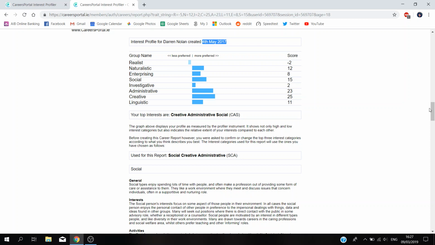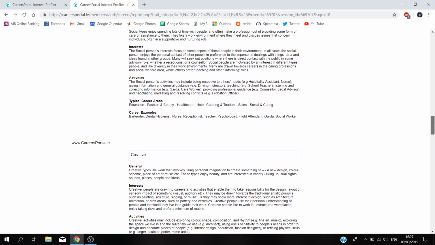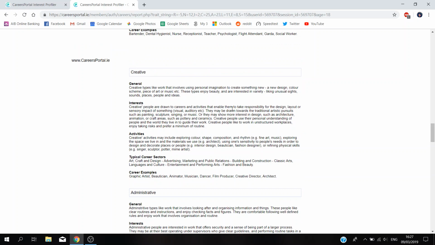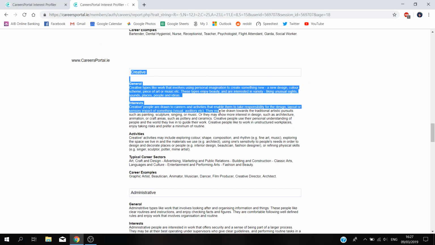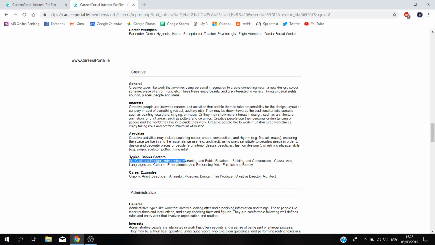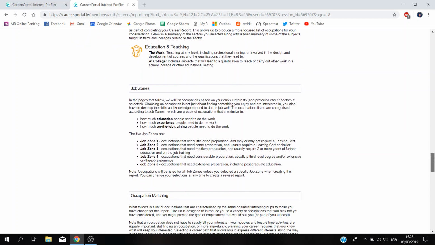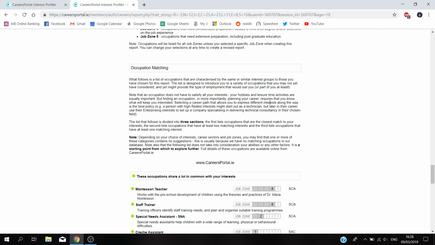And if you scroll down further, it'll show you more about each section, right? So look, creative, it'll show you different types of work, typical career sectors like art, craft and design, and career examples, graphic artist, creative director, etc. If you scroll down further, it shows you occupation matching.